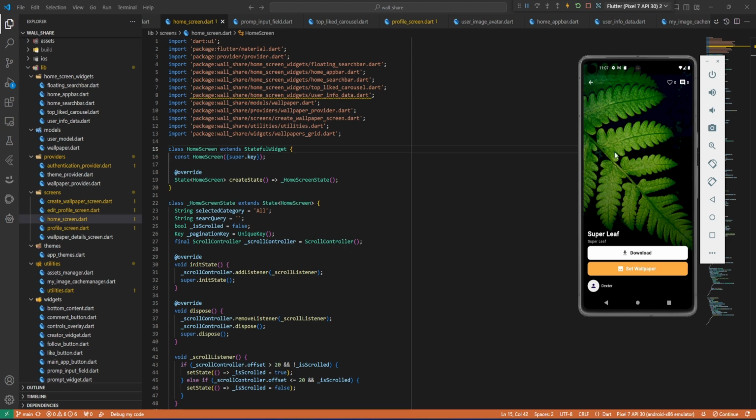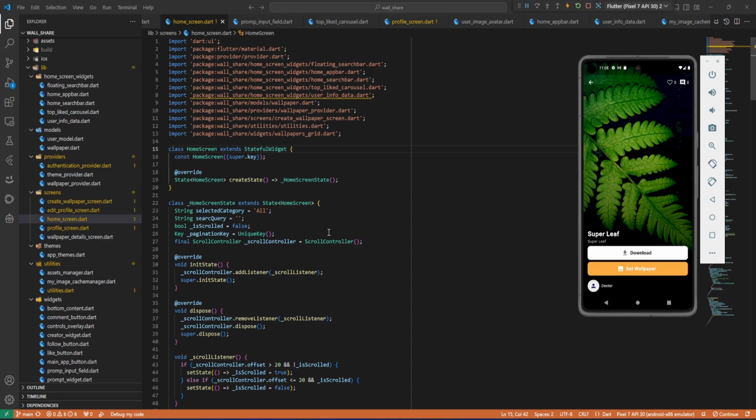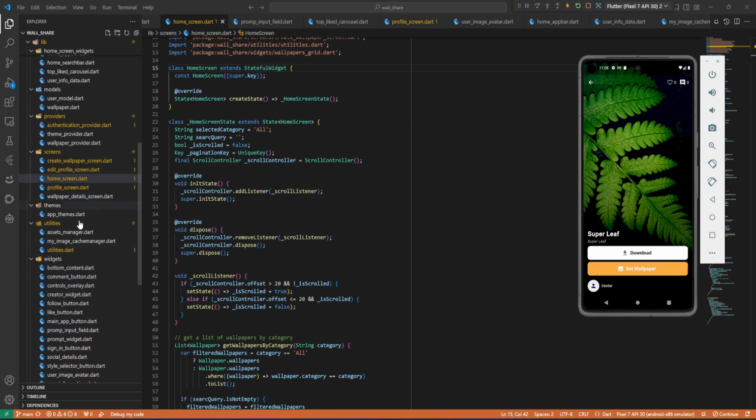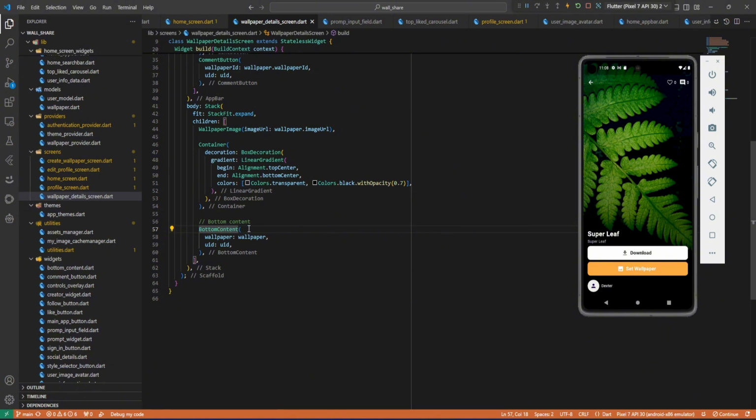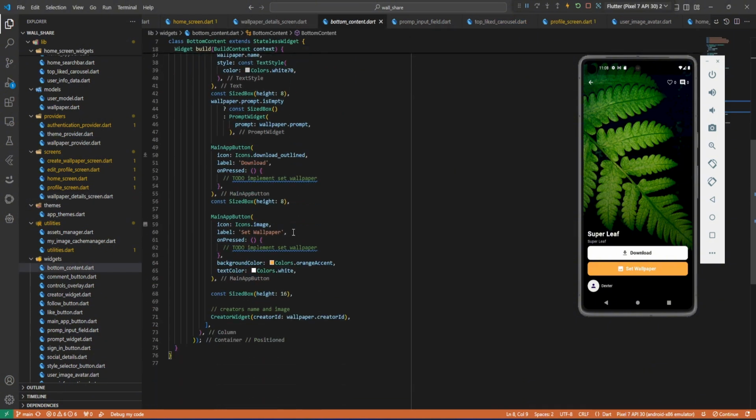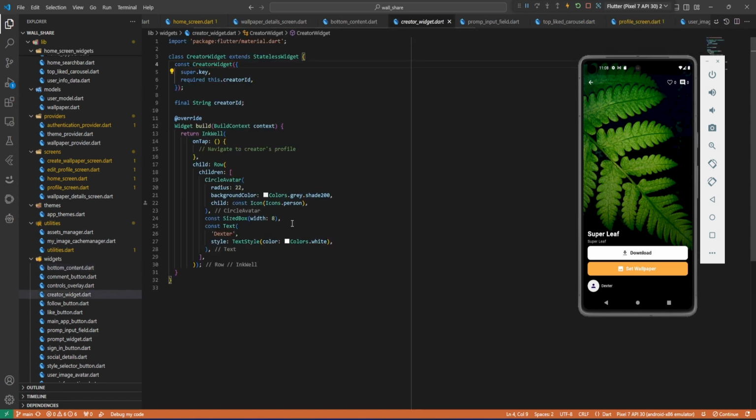For that we need to go inside the bottom widget here, because if we go to this wallpaper detail screen, we have bottom content here. In the bottom content, we have these two buttons, and then we have a creators widget. So let's get inside the creators widget, and then read the correct data from Firestore. To read the correct data, we are going to use a stream builder.